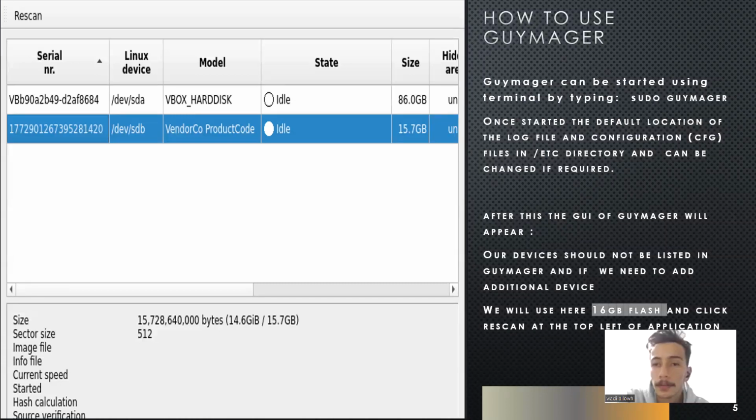As mentioned earlier, Guymager is a Linux application, and in order to run the application, we need root privilege. So we'll start by opening a terminal and writing sudo guymager. Once started, we can see the GUI as we can see in the screenshot behind. The location of the log files and configuration files is stored in the etc directory and can be changed if required.